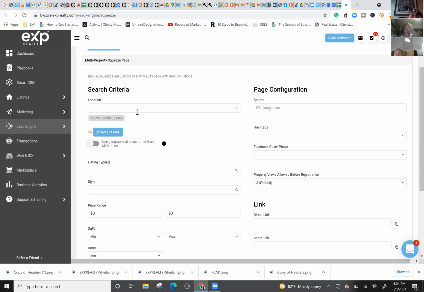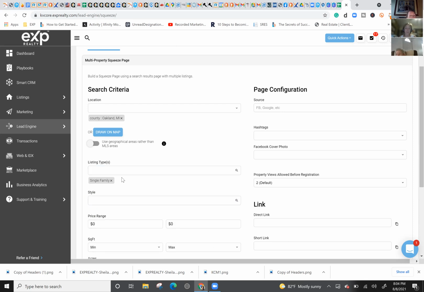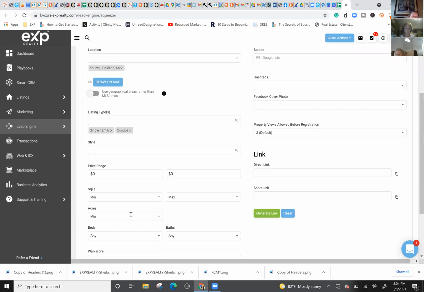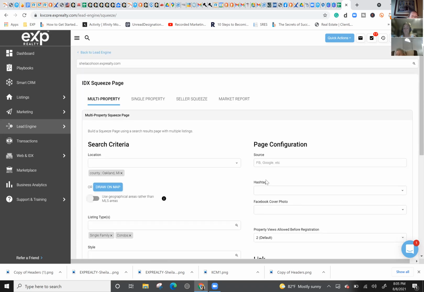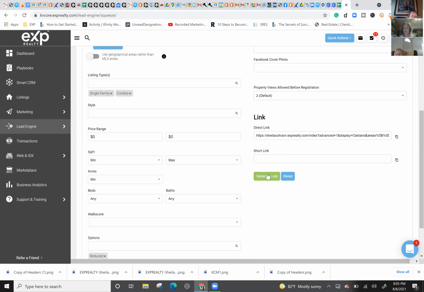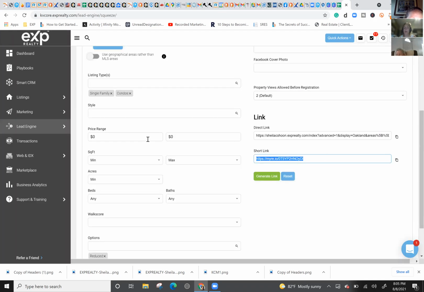All right, so I'm going to show you something in the squeeze page about these links. I'm going to create the Oakland one, and I'm going to do single family again, and condo. And then I'm going to do reduced here. Now, if I click generate link here and copy this link, I put it in my Google Sheet. So just go like that for now. And then I come right back in here.